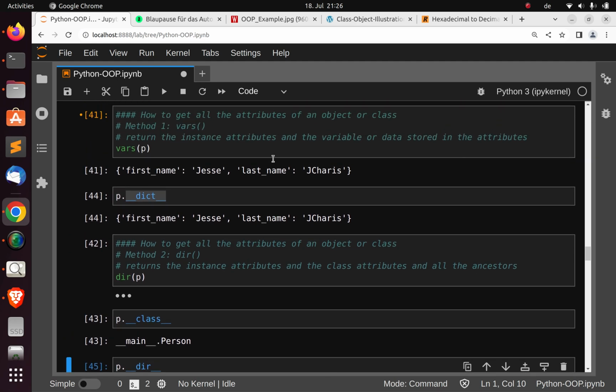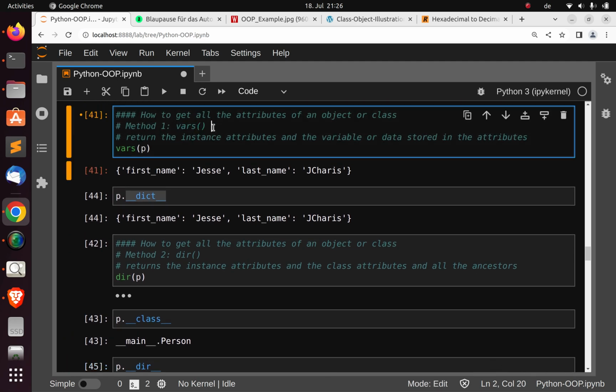So in case you want to get all the variables, you can just use this method, or you can just use underscore underscore dict to get all the attributes as well as the variables stored on them. In case you want to get all the attributes of an object and the class together with the ancestor attributes, the class attributes, you just go with dir. That is how to get attributes of it.